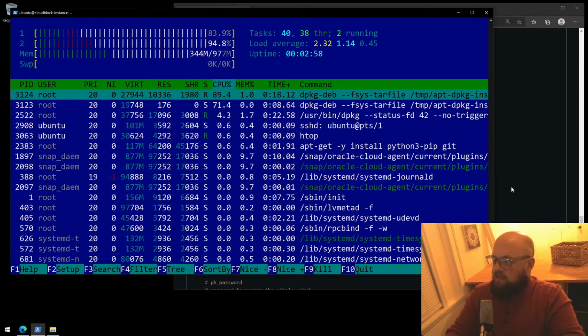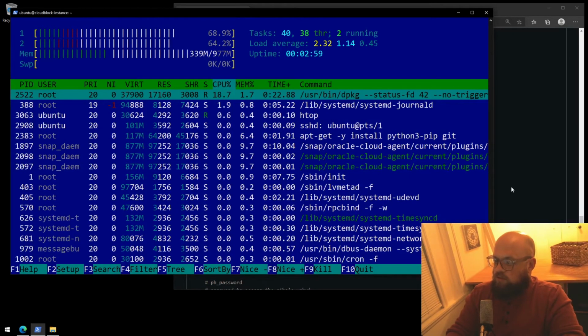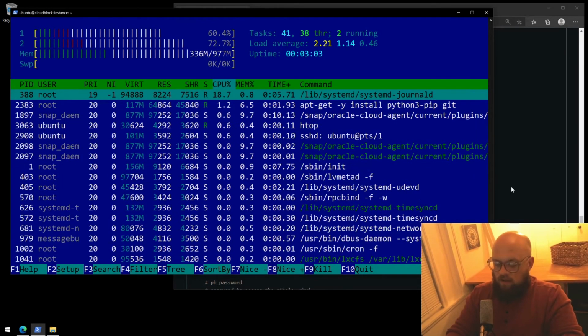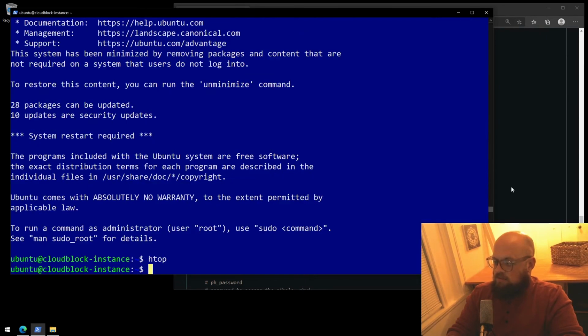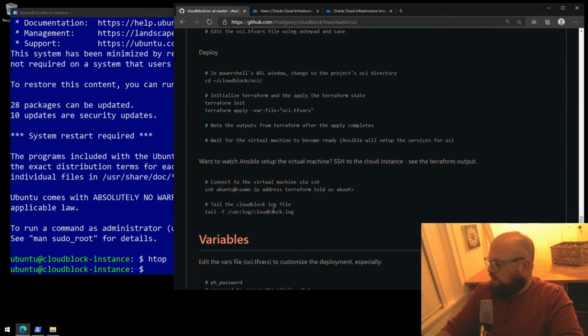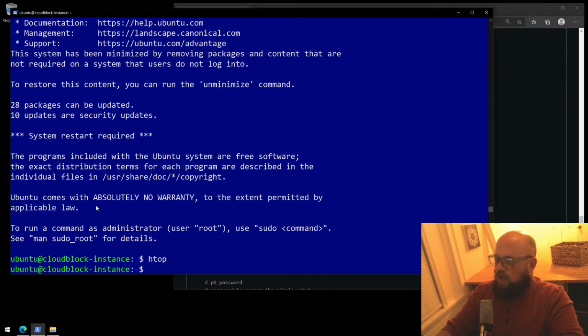And that's the installation tool for Ubuntu. It's installing Ansible right now. I'll control C to get out. And let's look at the README. We can also tail the Cloudblock log file. Now, I know because this instance just started up that Cloudblock hasn't started yet. Ansible is still being installed on this machine, but that's okay.